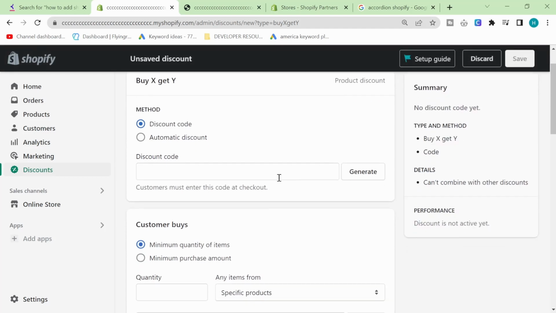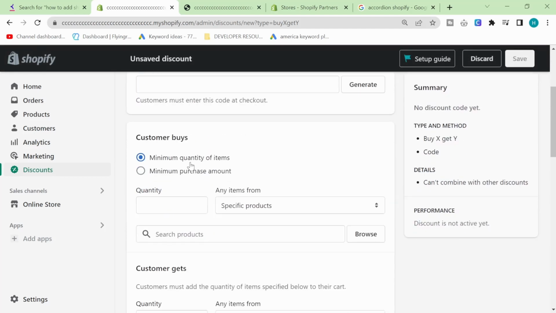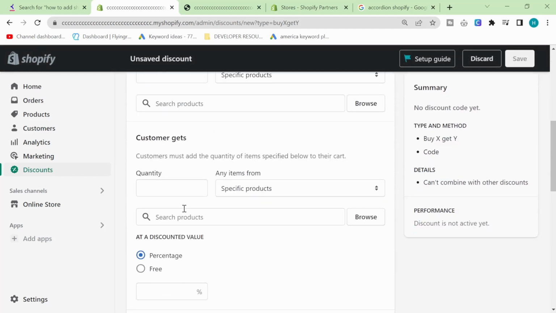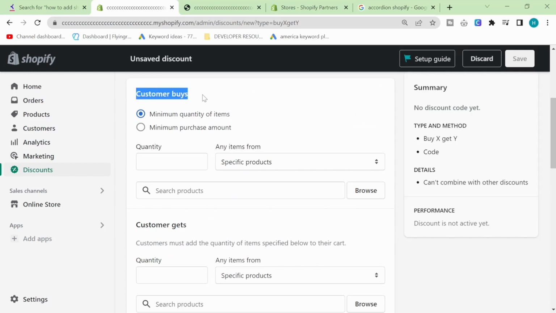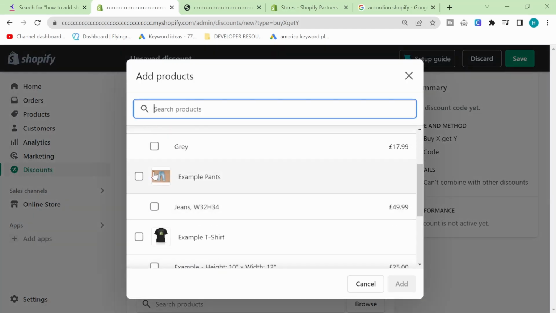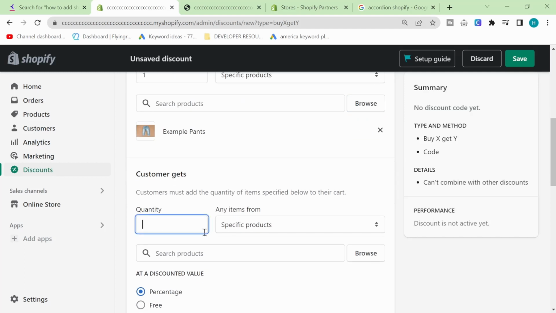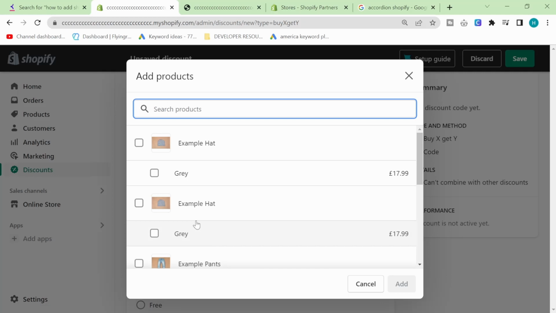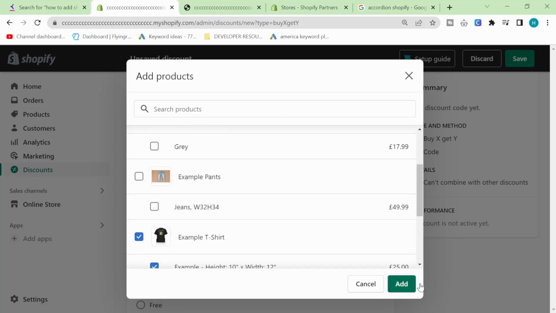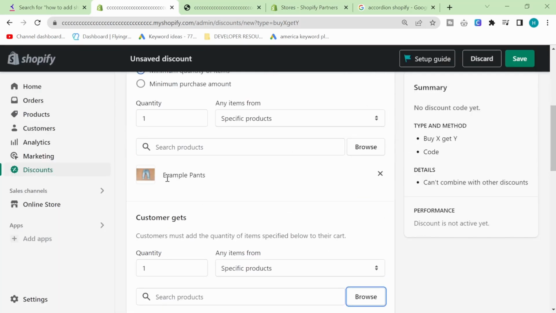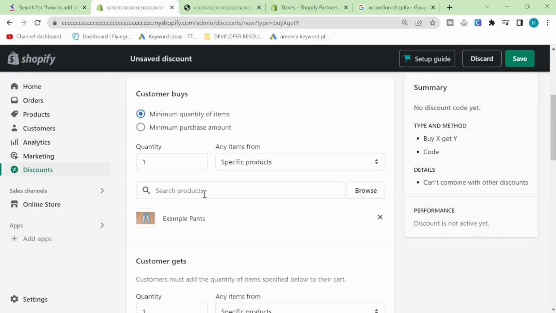I don't really have that many products, so it's a little bit difficult, this one, but basically what we're going to be wanting to do, customer buys. So let's say they buy 1 hat. Now let's say they buy 1 pair of jeans and they get a t-shirt for free. Okay, so they get 1 of those and they receive a t-shirt. Okay, perfect. So they buy a pair of pants, they get a t-shirt.